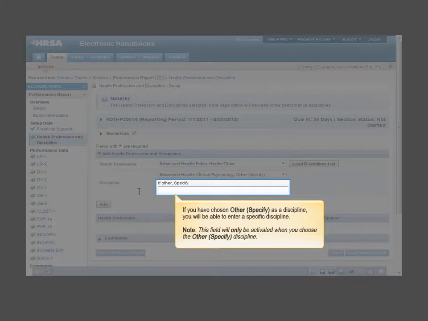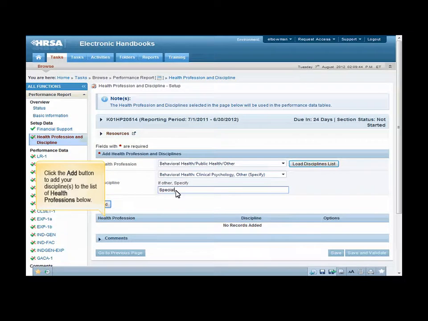If you have chosen Other Specify as a discipline, you will be able to enter a specific discipline. Note, this field will only be activated when you choose the Other Specify discipline. Click the Add button to add your discipline or disciplines to the list of health professions below.